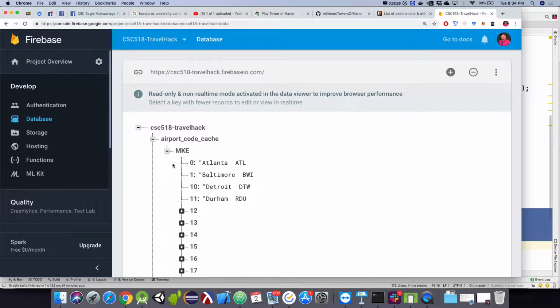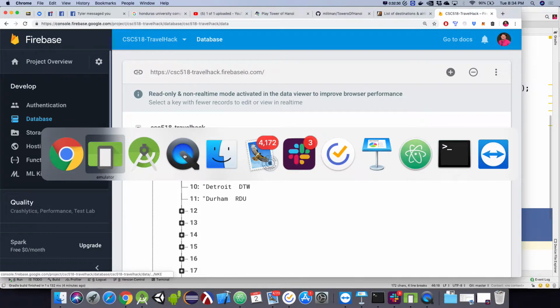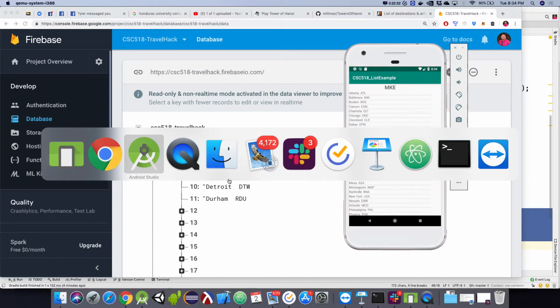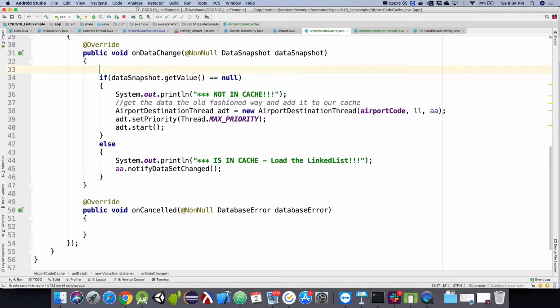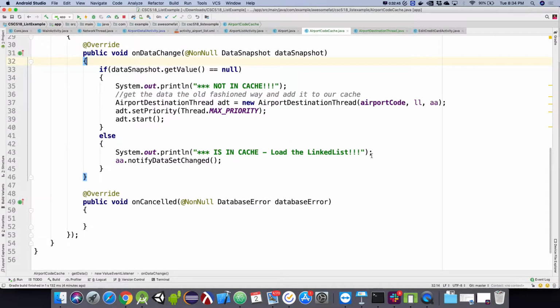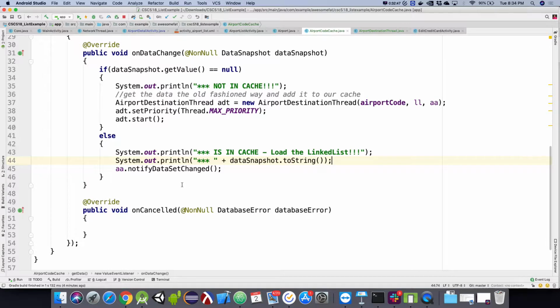All right, so now the stuff is stored in cache, so the next time we go to run this, we should get into this else, where it says it is in cache. And I'm going to go ahead and display that so we can look at what it looks like to know how to process it. So this next time we expect it to get into this else.